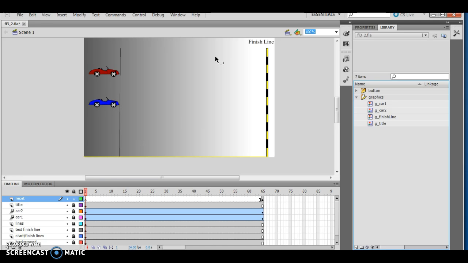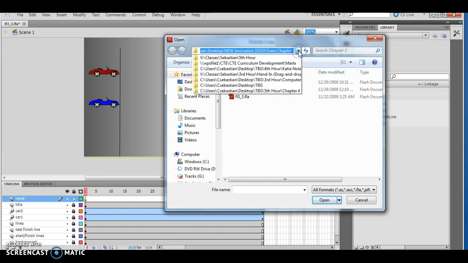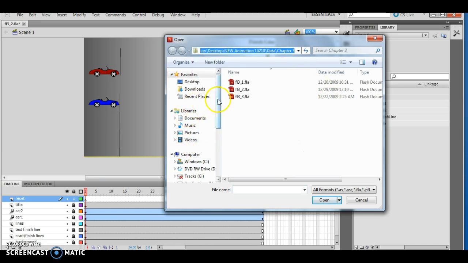Now, I want to load up my coolcar.fla. From where I'm doing this, I don't believe I have my coolcar.fla, but let me see if I can find it, if I didn't save it to my data files here. Let me see here.